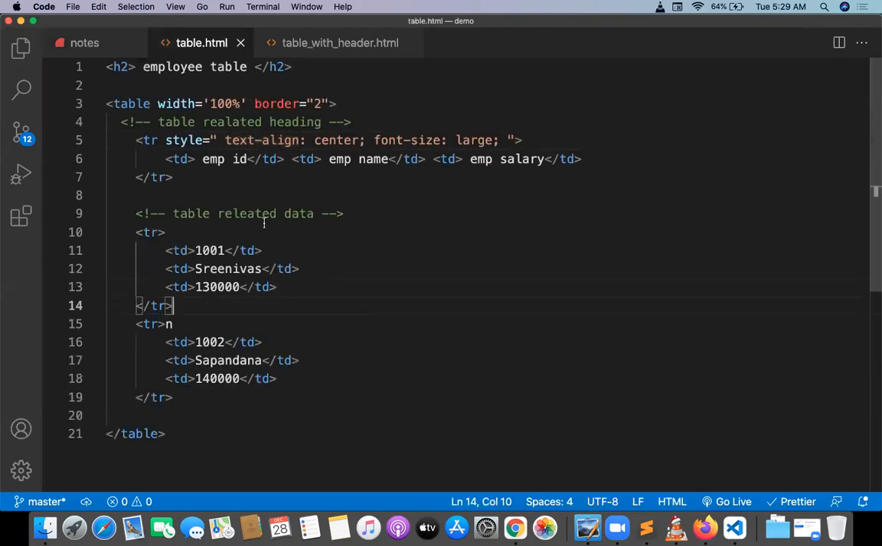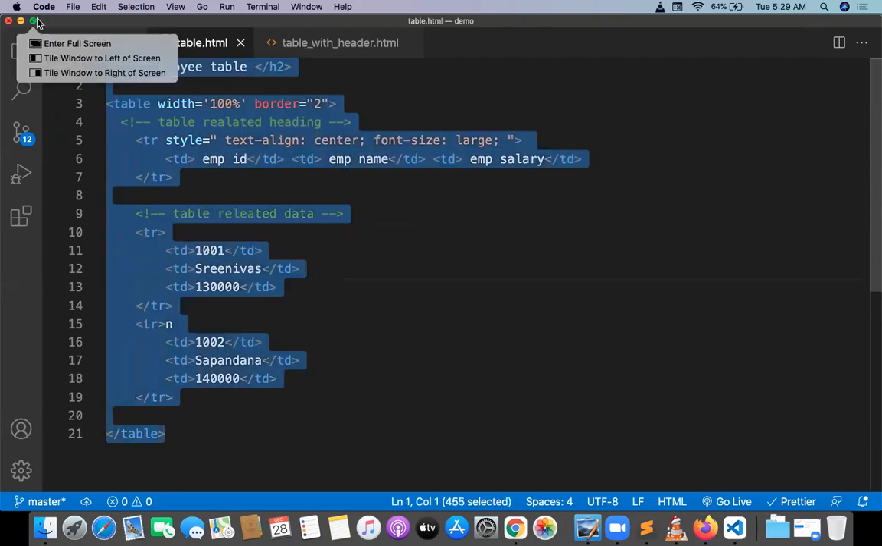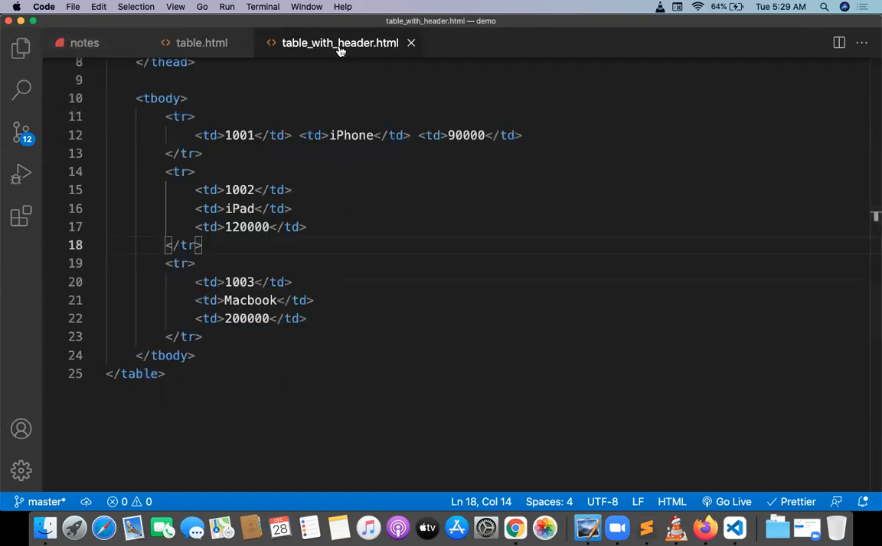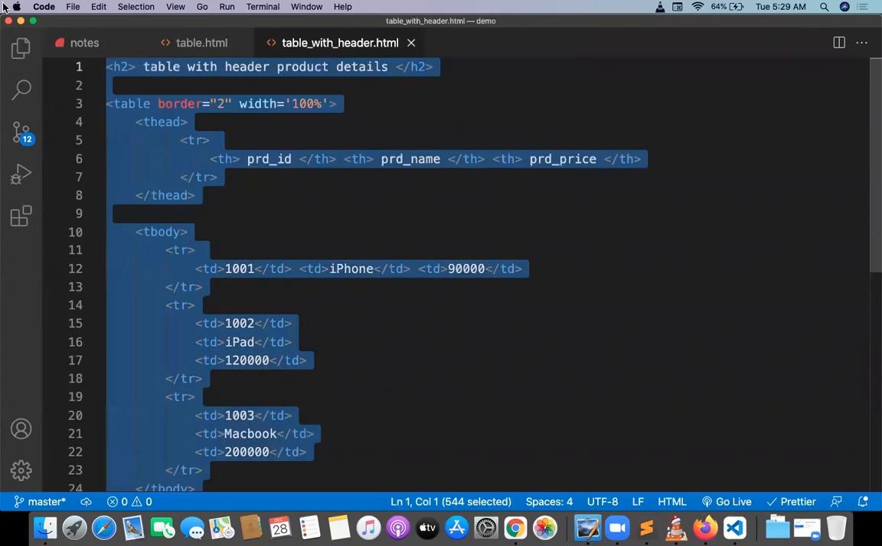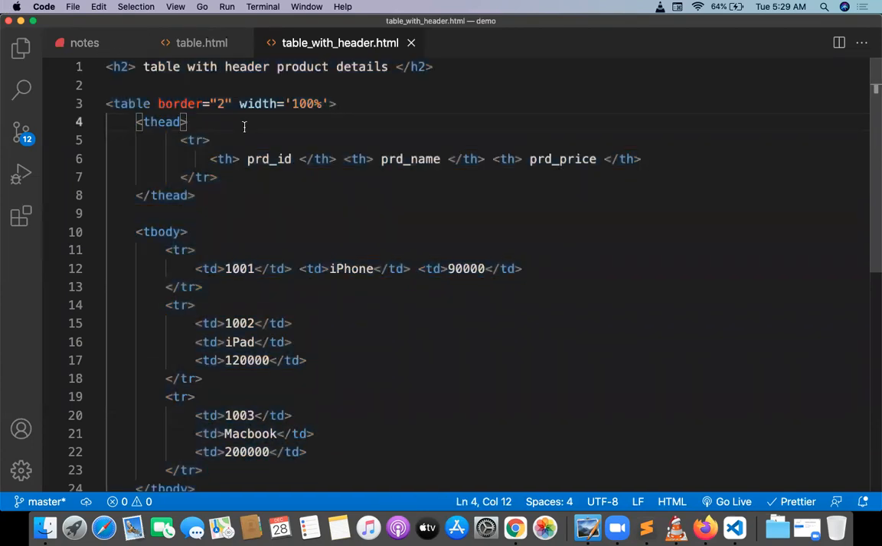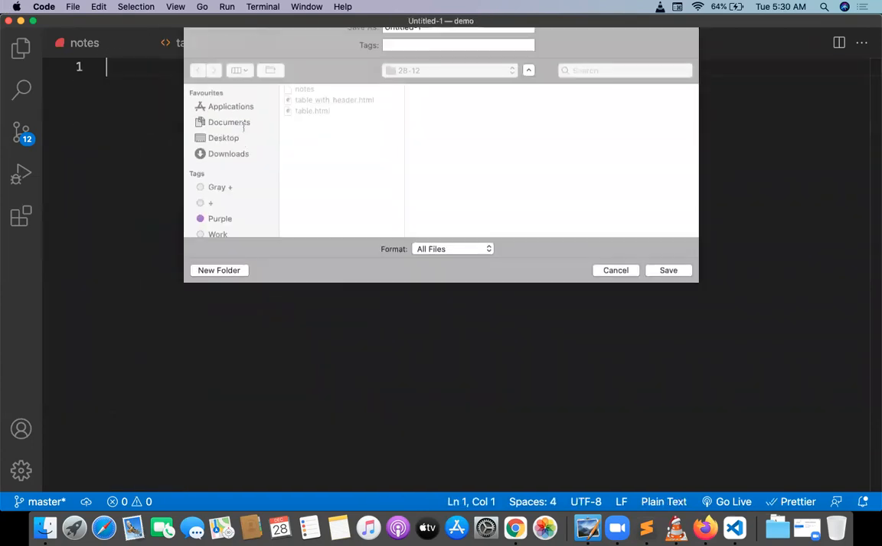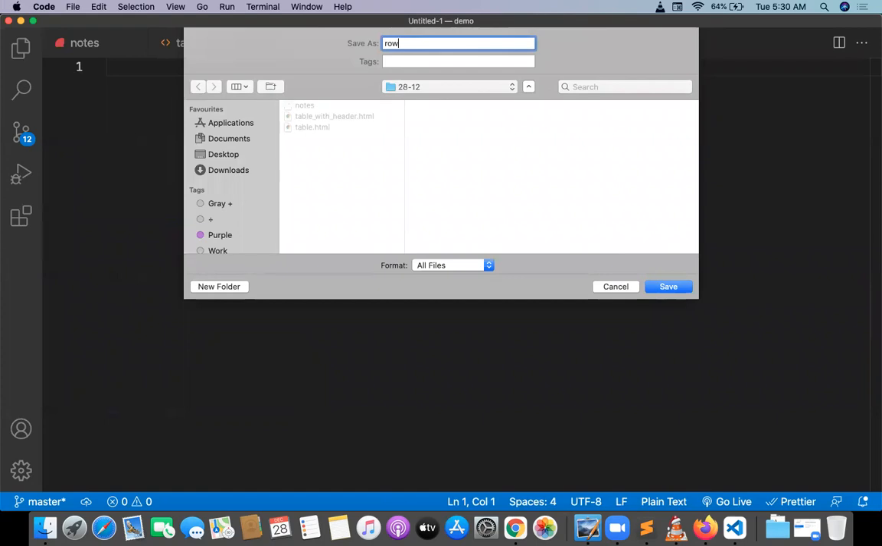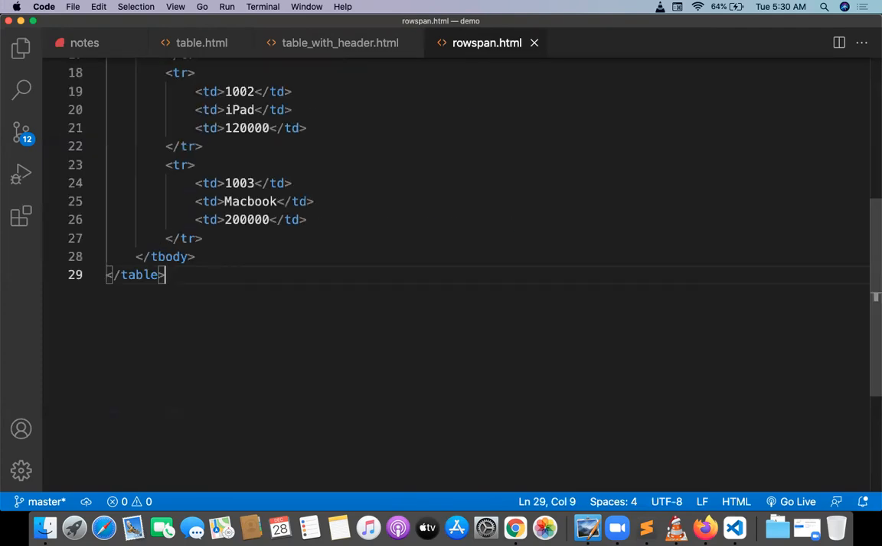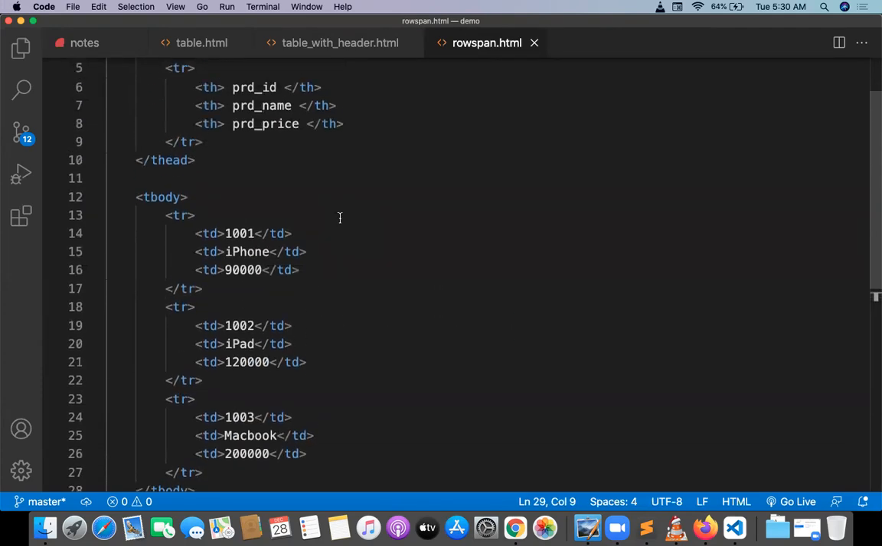So I'll take the first table. Or take the second table, whatever, I don't care about it. Take the second table, no problem. Let me work with row span and col span. Row span first. Row span.html. How row span is going to work, for example.